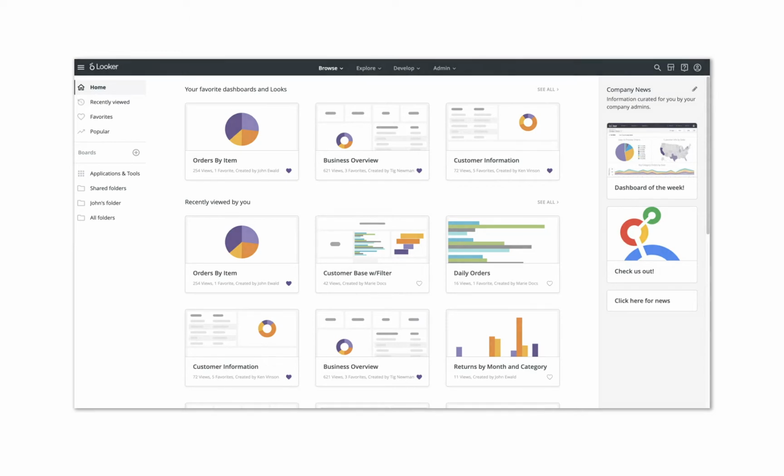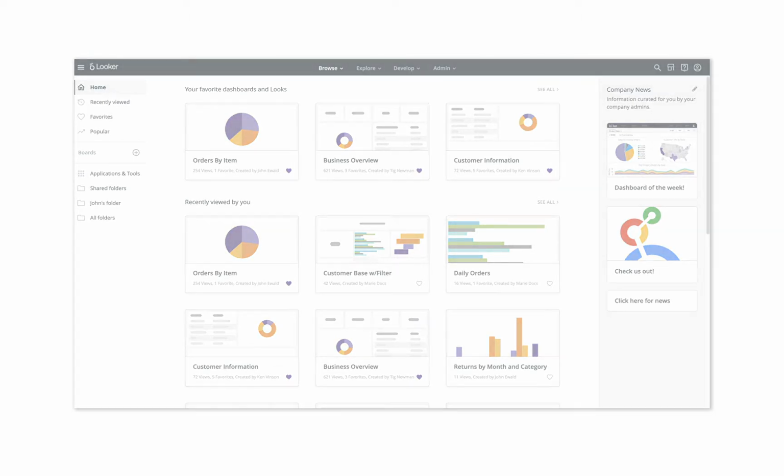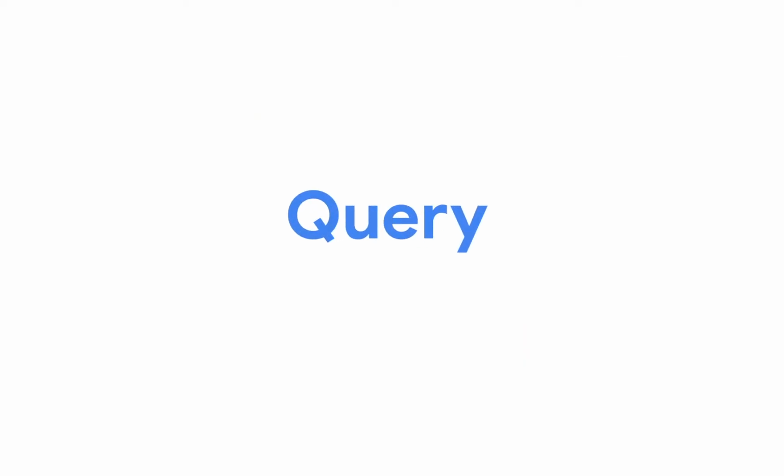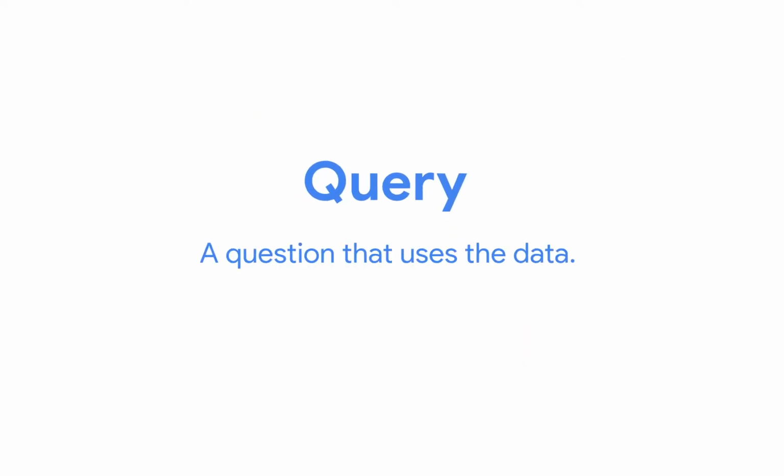Now, before we go any further, let's go over some basic Looker terminology to help us understand what we're looking at. In Looker, a query is when somebody asks questions using the data, such as, how many sales were made last month? We'll get into how to ask those questions yourself in a later video.